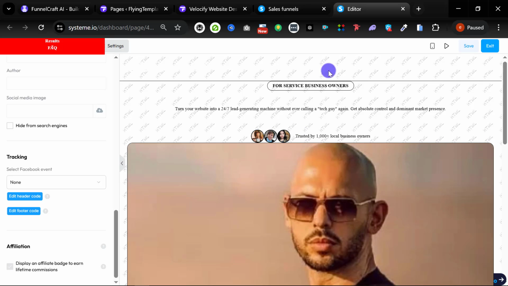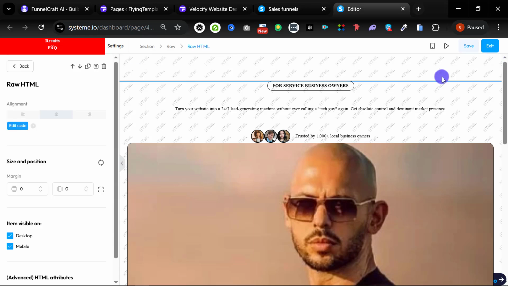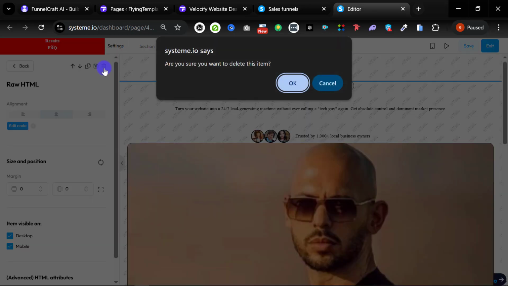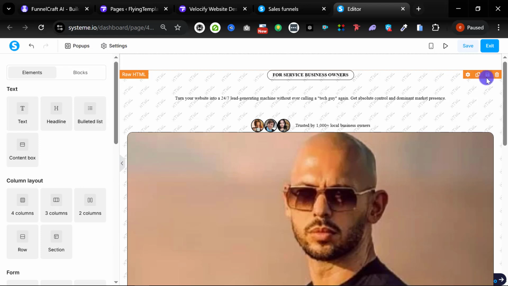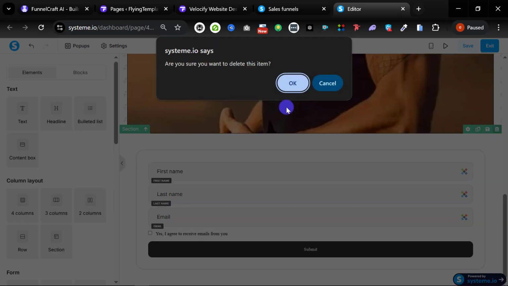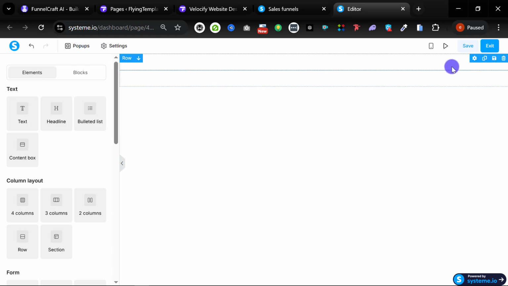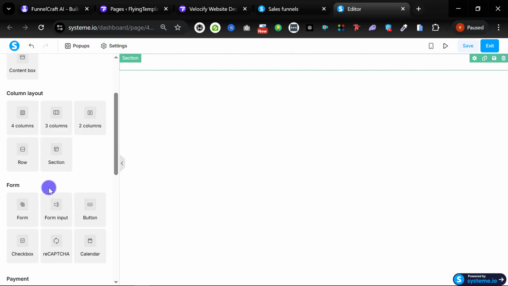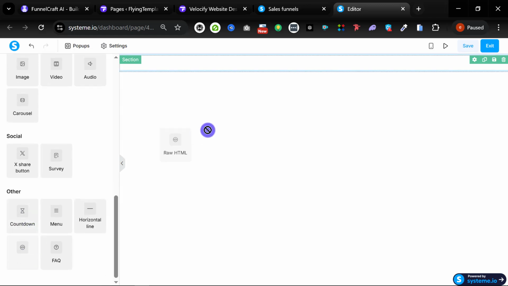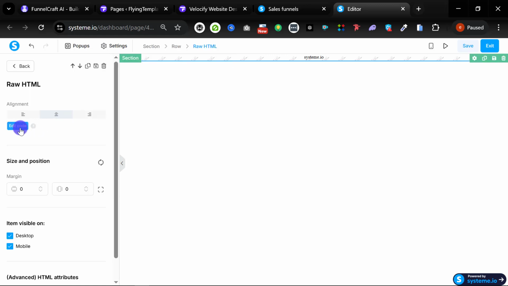The next thing we're going to do, I'll delete all other HTML elements right here. Let me delete this one. I'll delete this section. I'll delete this one. But don't worry, I'll add it back. I just want you to get it. So I'll add an HTML element again. I'll add into the row, add edit code.